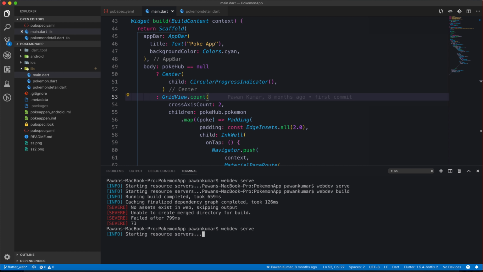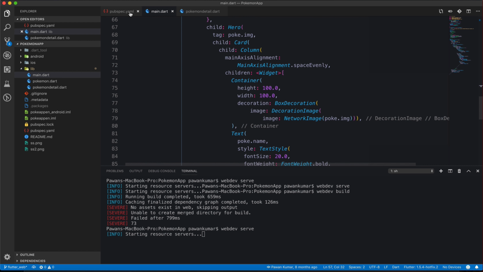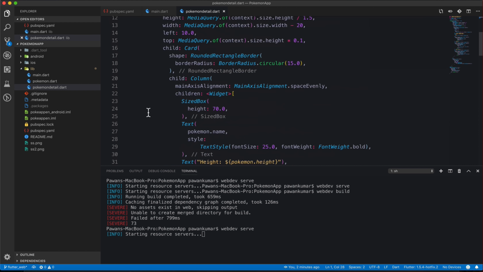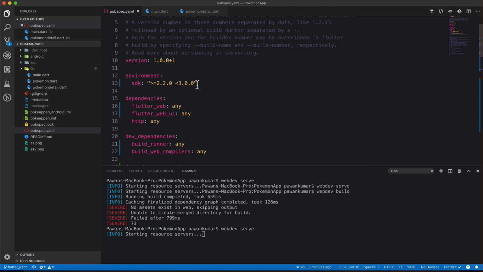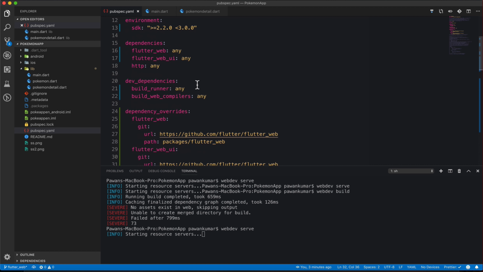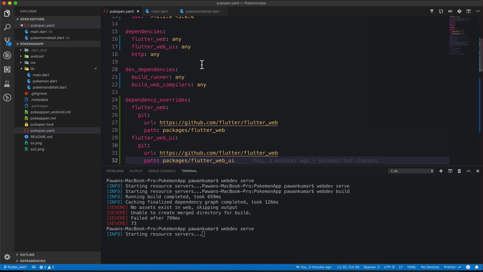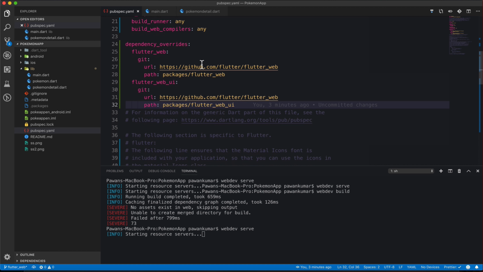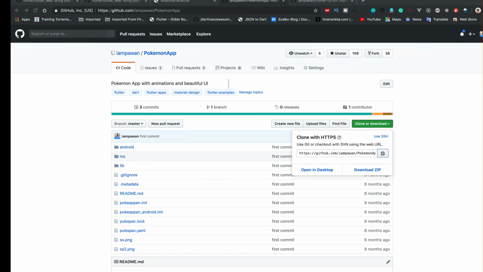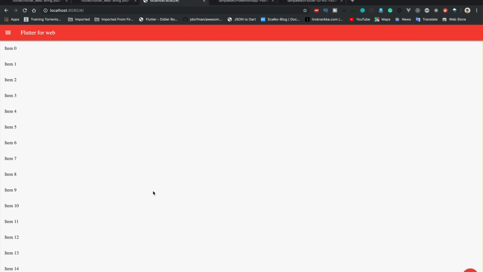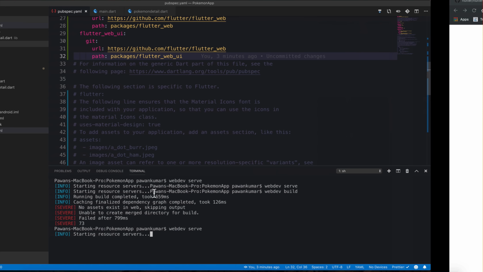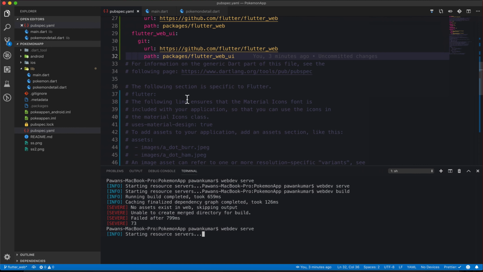Let's try that. Starting resource servers. I mean, we have done everything fine so far. There can be some issues as well, so please be with me. I'll definitely fix all of them if there is any kind of issue. Let's try running on the localhost. What we get, this is still not available.